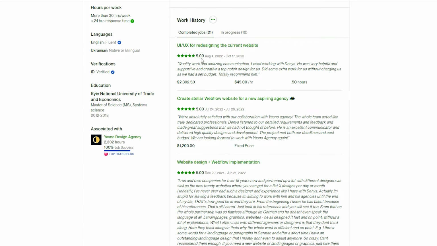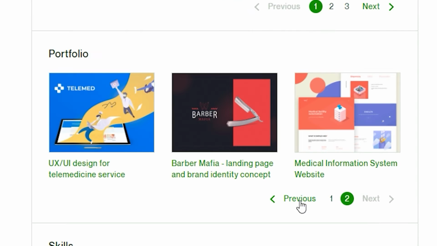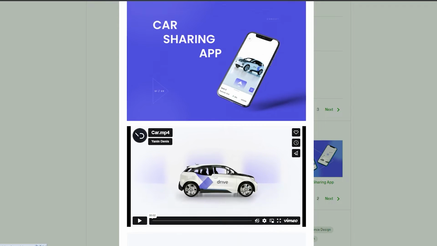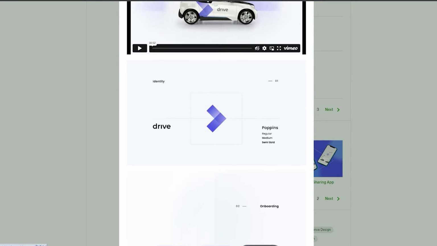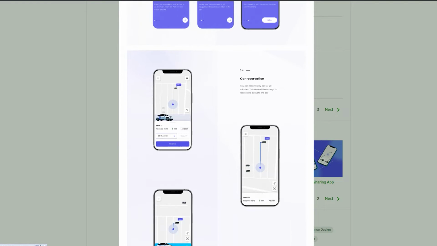Highlight your work history. Your work history should include education, certifications, and any relevant experience. Make sure to list your skills and accomplishments in each job. Showcase your portfolio. Your portfolio should always showcase your best work. Make sure to include a variety of samples that demonstrate your skills and experience.